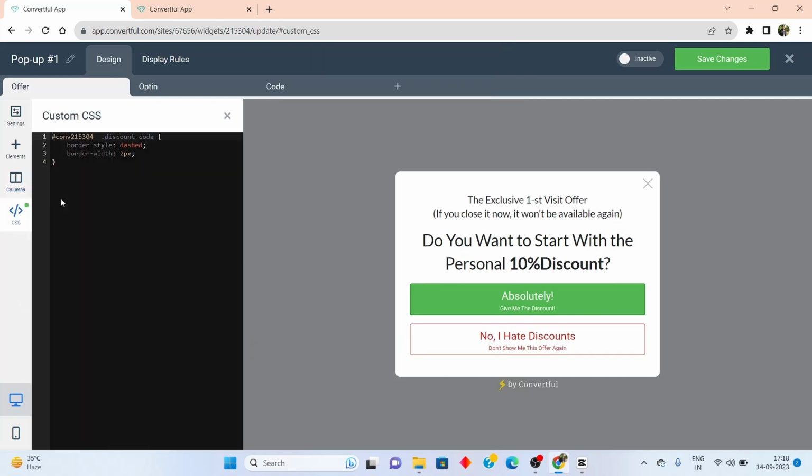So the next section is the CSS section, and inside of the CSS section, you can basically add custom CSS to this particular pop-up here. And if you want to add a little more styling, which is not available, for example, in the settings section, you can do that through here by adding your own custom code.